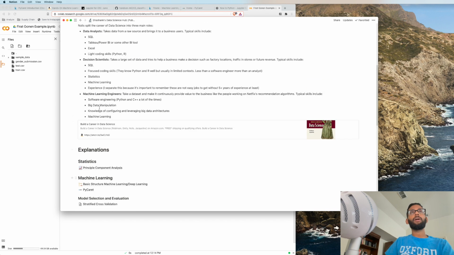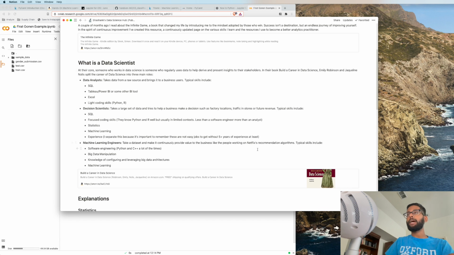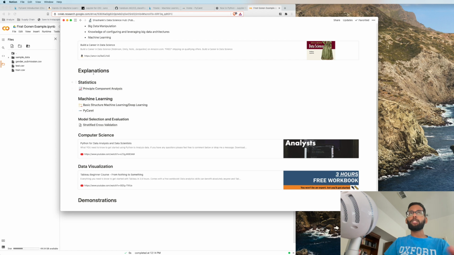So as you can see down here, I have a section where I go over what is a data scientist. There's this great podcast called Build a Career in Data Science, and the two data scientists in that podcast talk about the three basic types of people that work in data science: data analysts, decision scientists, and machine learning engineers. Then there are explanations where I go over stuff that I've learned and how I explain it.